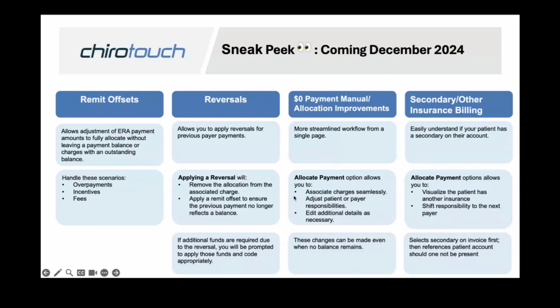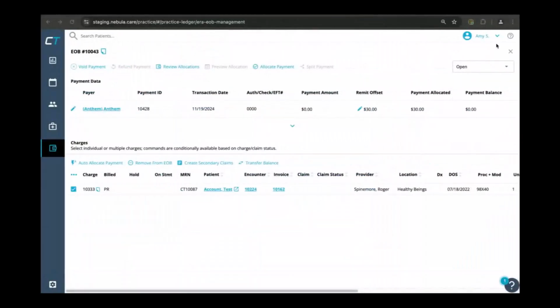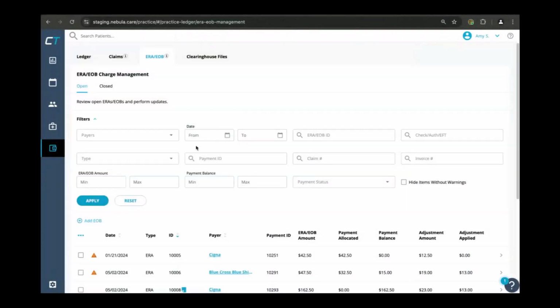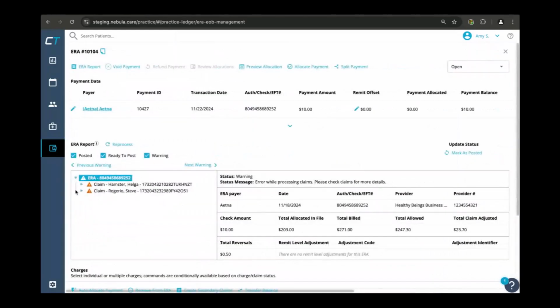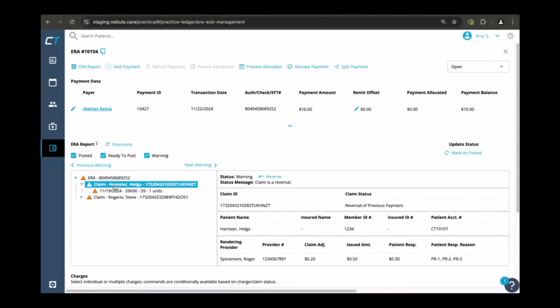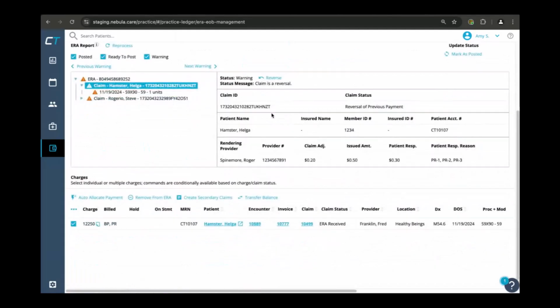And then if additional funds are required due to the reversal, you'll be prompted to apply those funds and code appropriately. So I'm going to jump into an ERA with this scenario. Now, we understand that there are multiple scenarios that can occur when working with ERAs, and sometimes you don't have enough money, and sometimes they're going to take the money off of the next remit. So what we're going to do is, we see here we have a reversal.